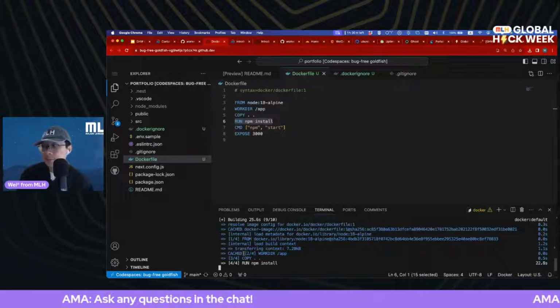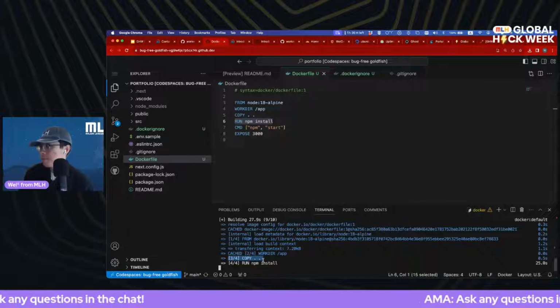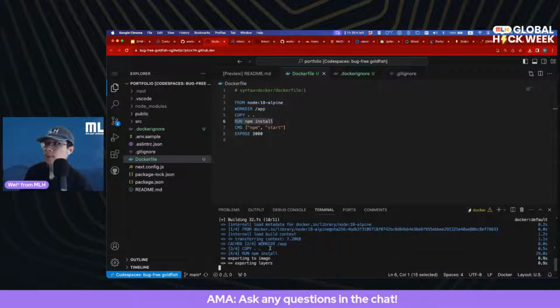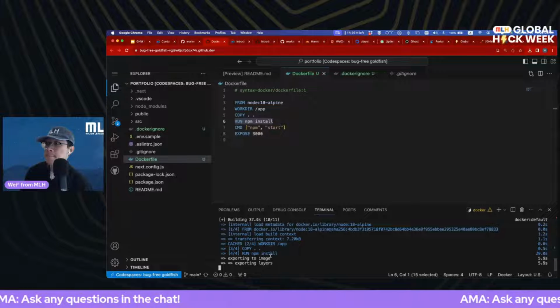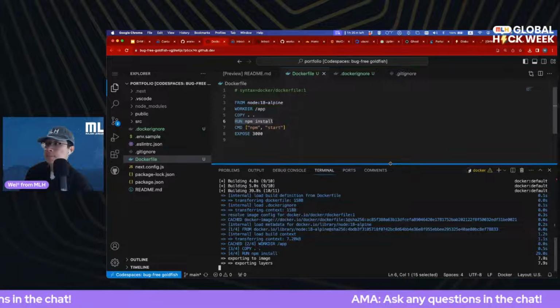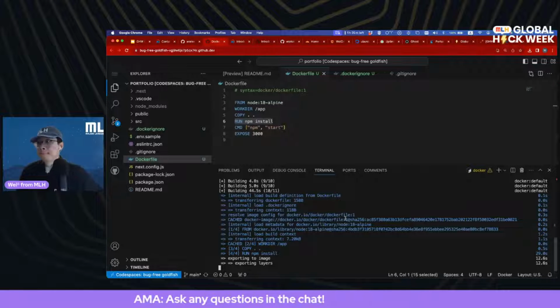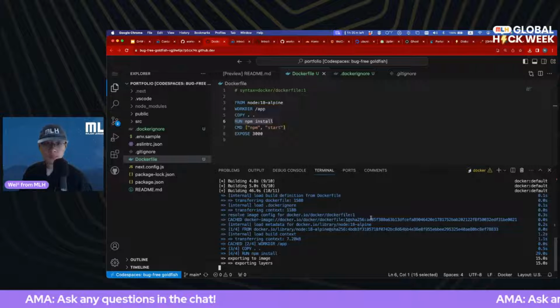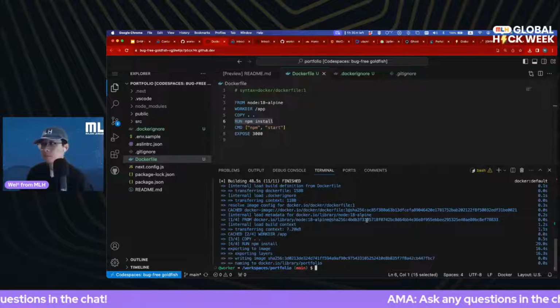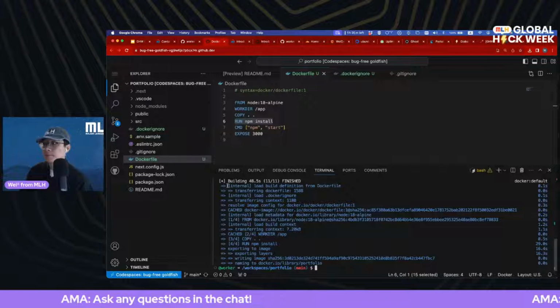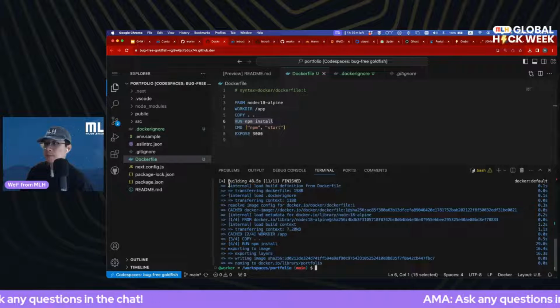Okay, so as you can see here, the copy was done very quickly, and now it's running npm install. So we'll wait a little bit of time. All right, let me know if you have any questions. Okay, cool. And as you can see here, all the Docker image build steps are complete.